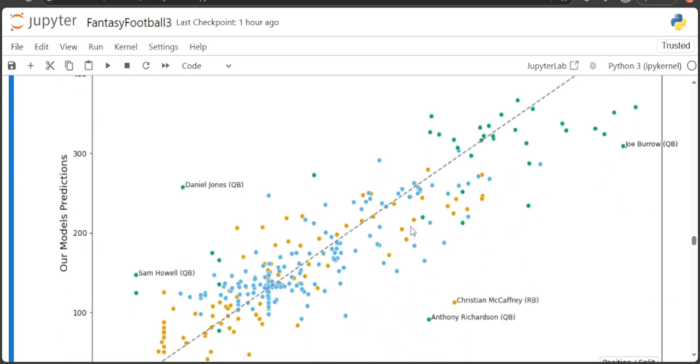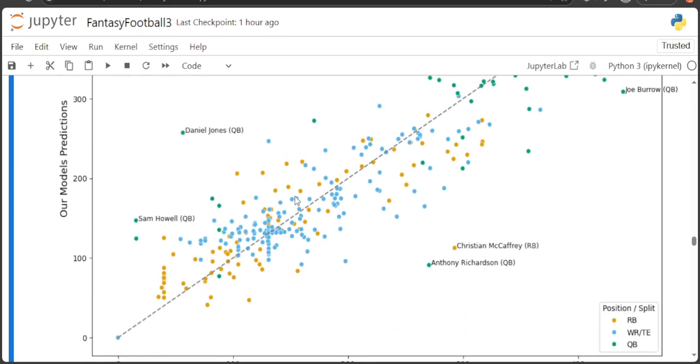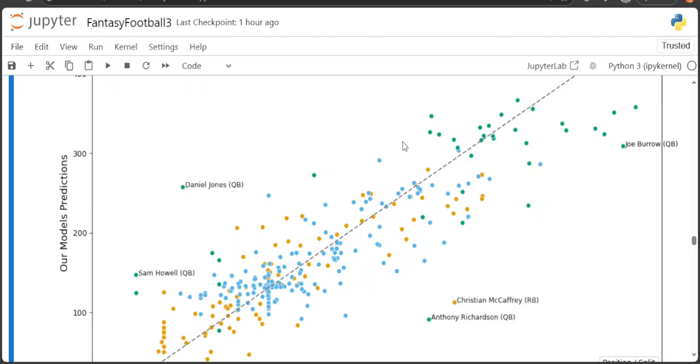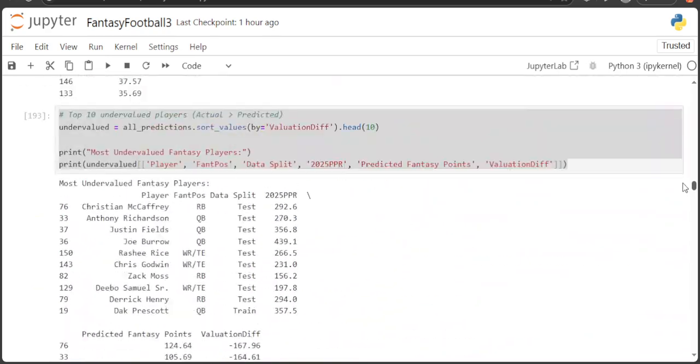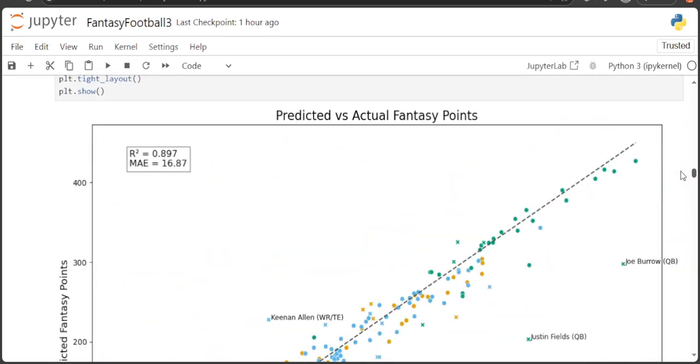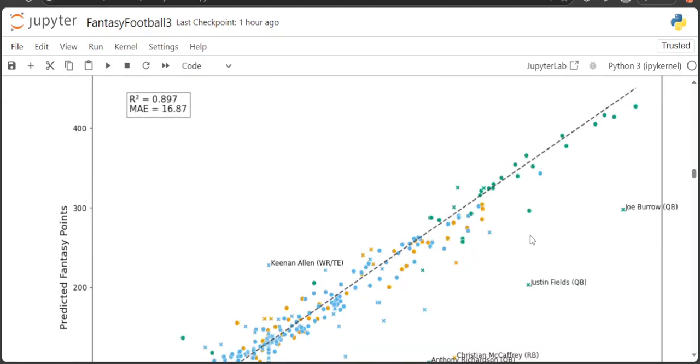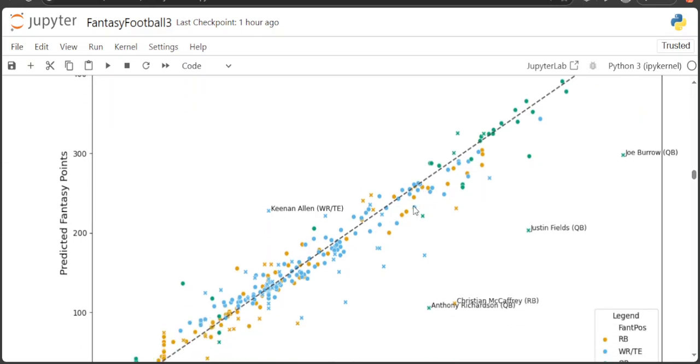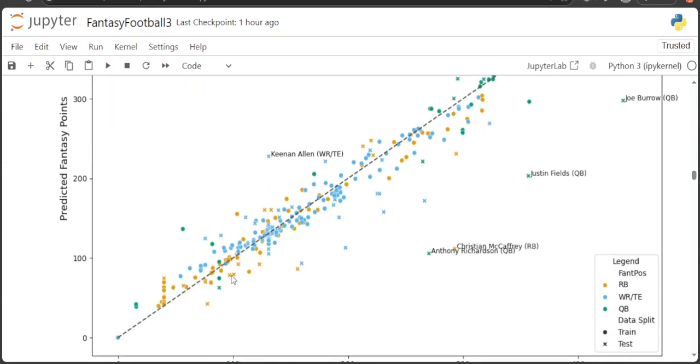But when you look at it, you see a lot more variance compared to the train test split. The train test split has a much better R-square and MAE, but it's training on 80% of the data and testing on the 20%. So the highest variables would be from the testing data, and then the training data is going to be a lot closer to the diagonal line.